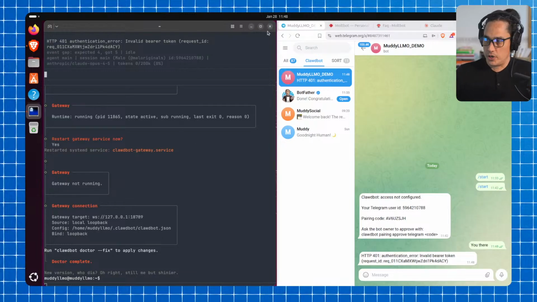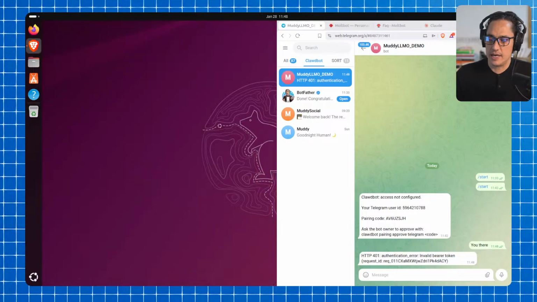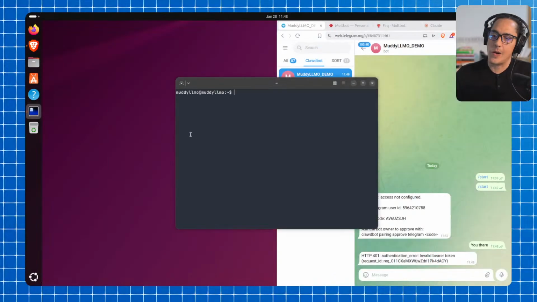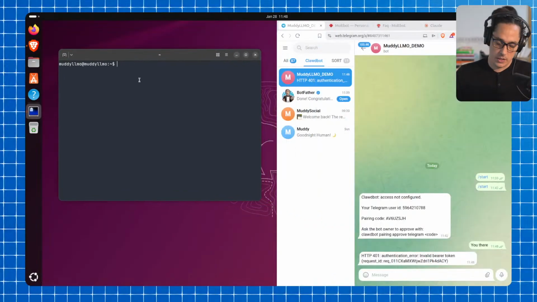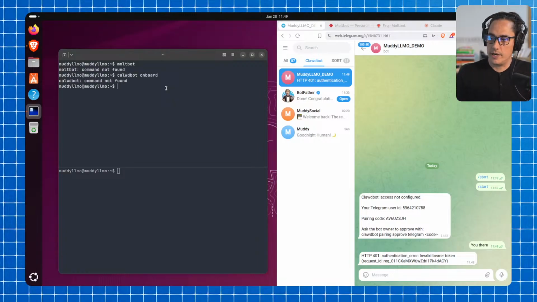Here's what we'll do. Let's set up everything from scratch. Not everything, but at least the onboarding. So I'm just going to open up a new Ghosty window, and we're going to split terminal down. All right. And I'm just going to type in Moltbot, Clawdbot onboard. And I can't spell.